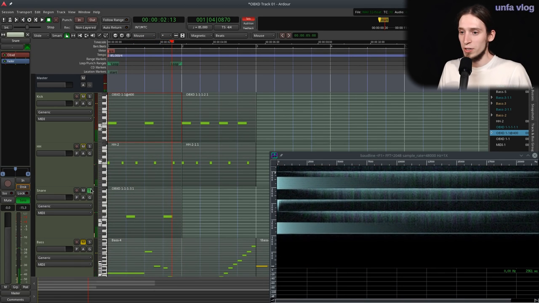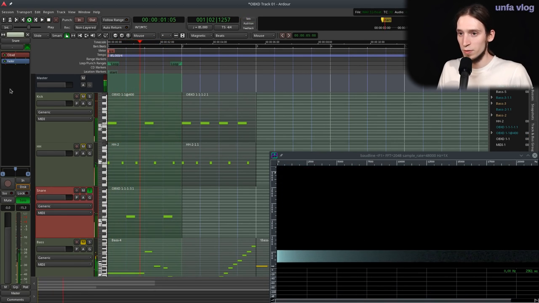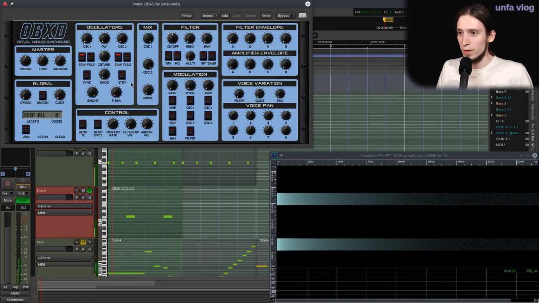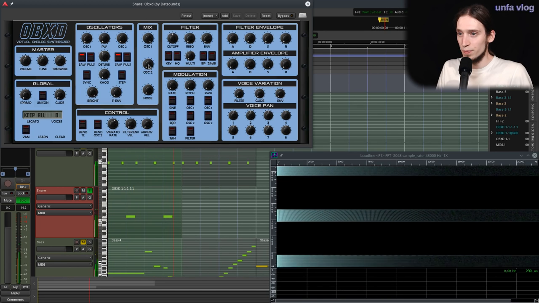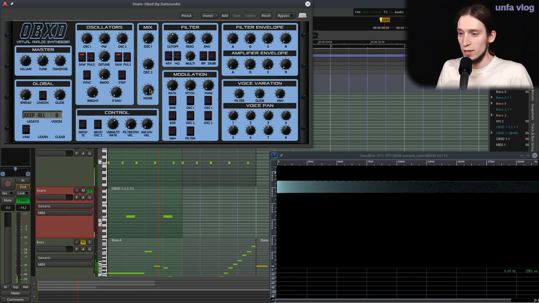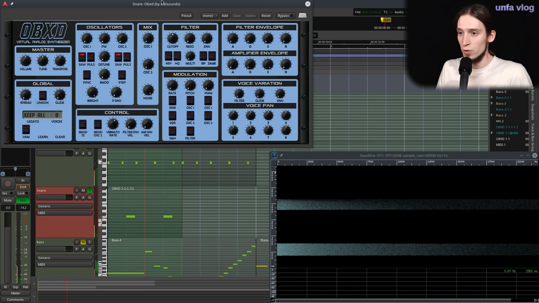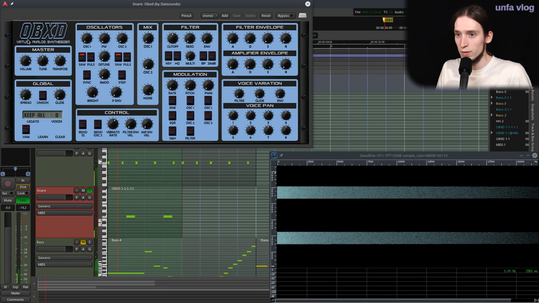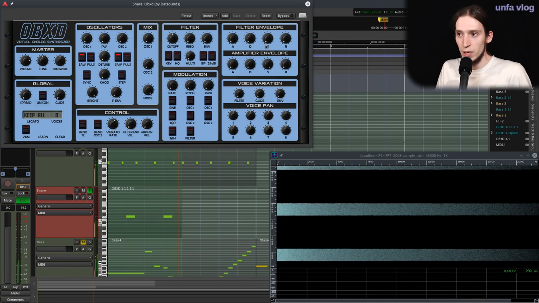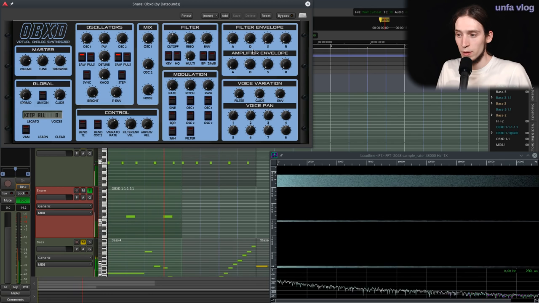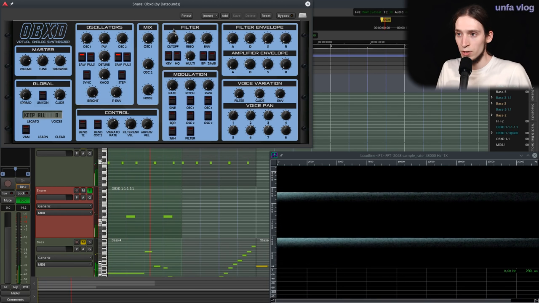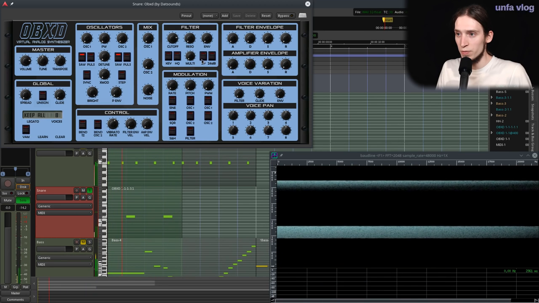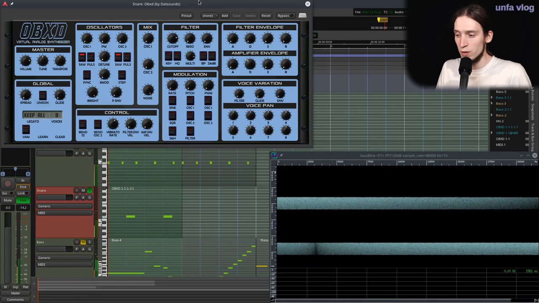Snare. Alrighty, so snare is gonna be this. Let's solo it and just dive in and try doing it. Okay, so let's use a noise, of course noise. Let's make it short. Let's not have this. Let's make it longer so we can hear easier what the filter is doing.